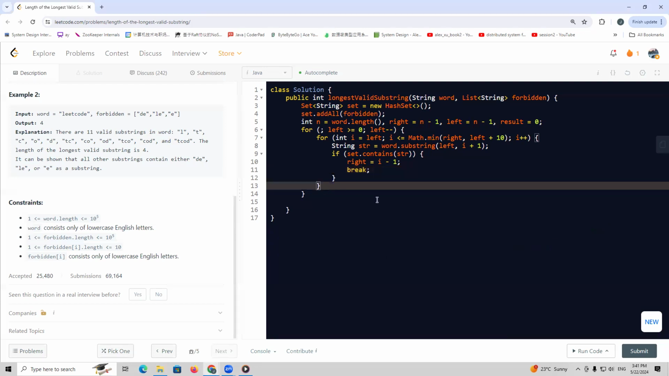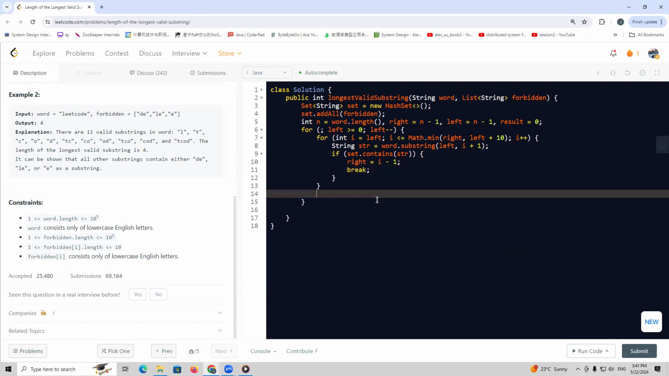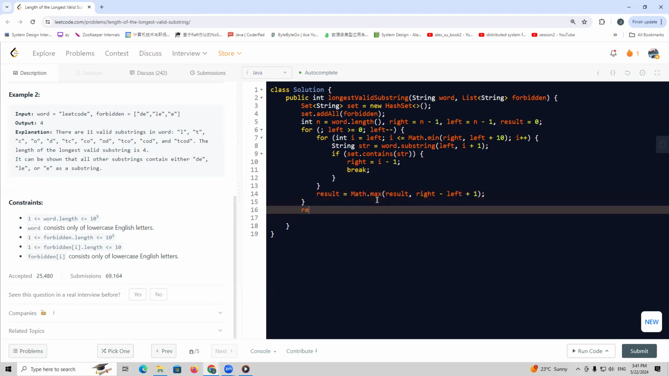So after we jump out of this for loop, we just compare our result equals max of result, right minus left plus 1, these are all inclusive. In the end, we return result.